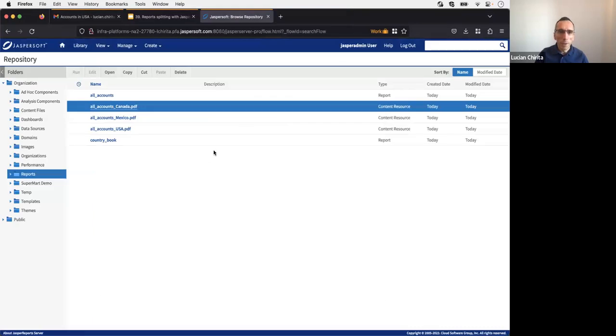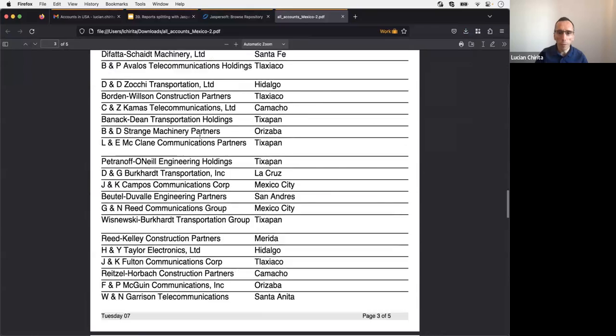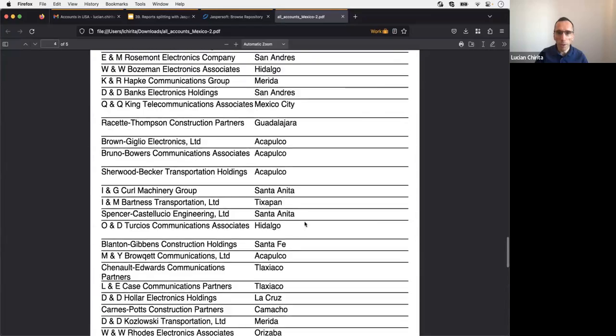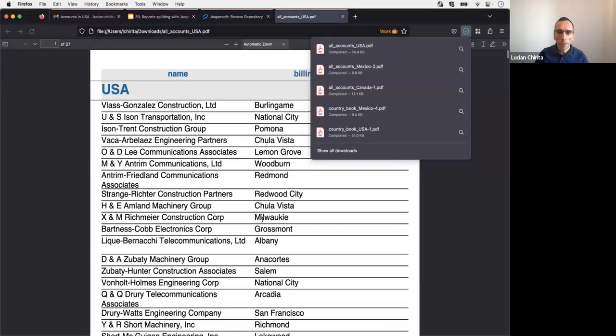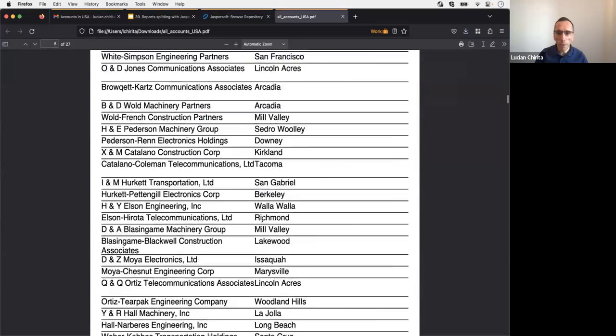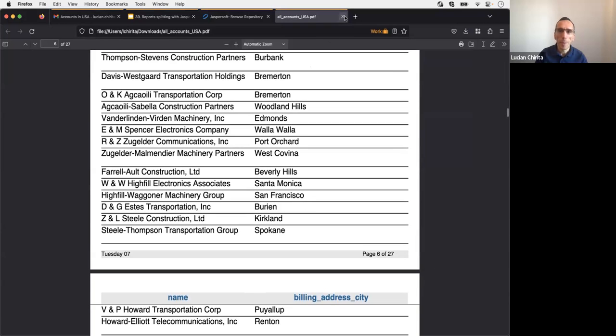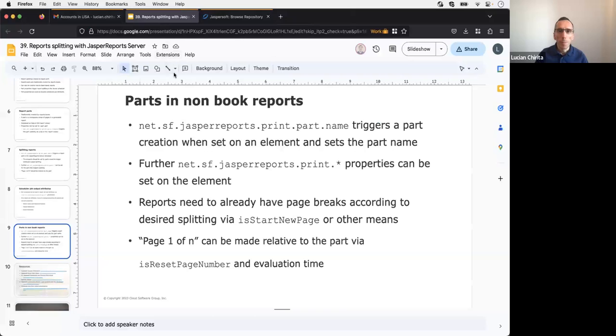So now again, we see these three files: Canada, Mexico, and USA. And we have a proper pagination. So for Mexico, we have page 5 out of 5. And for USA, we have page 6 of 27. And this is what you can do with report splitting.